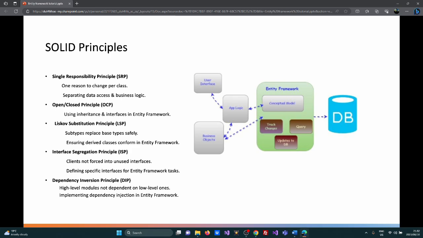So the second thing we're moving on to is the open-closed principle, OCP. The OCP states that software entities, classes, modules, functions, etc. should be open for extension but closed for modification. What does this mean? When working with Entity Framework, you can adhere to this principle by using inheritance and interfaces to extend functionalities without altering existing code. For example, you could create a custom repository of classes that implement a common interface, allowing you to add new methods or behavior without changing the existing code base.